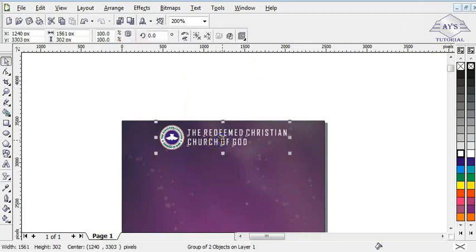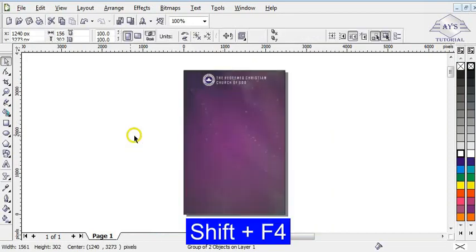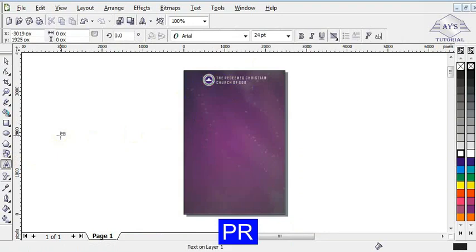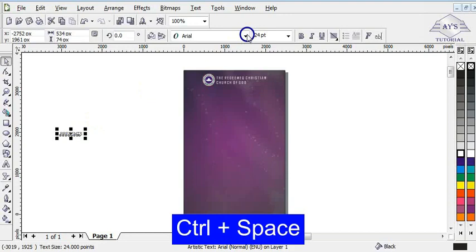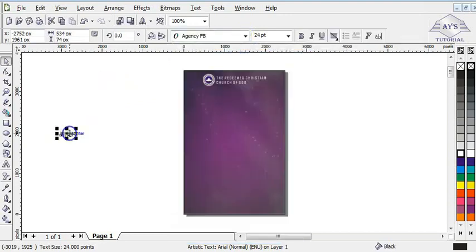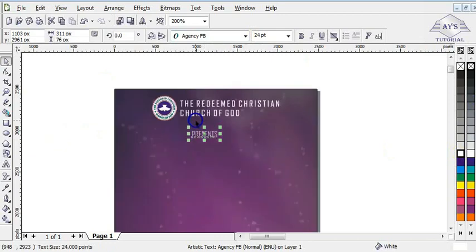So I can now bring this down a little bit. Then after that, I need to bring in a text called present, that is the Redeemed Christian Church of God present. I'm using the same font, Agency FB. So I'm going to bring it to this side. I'm going to give it white color. Then I'm going to zoom in a little bit.